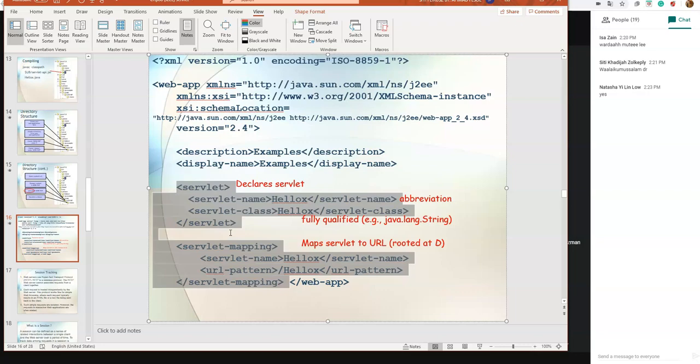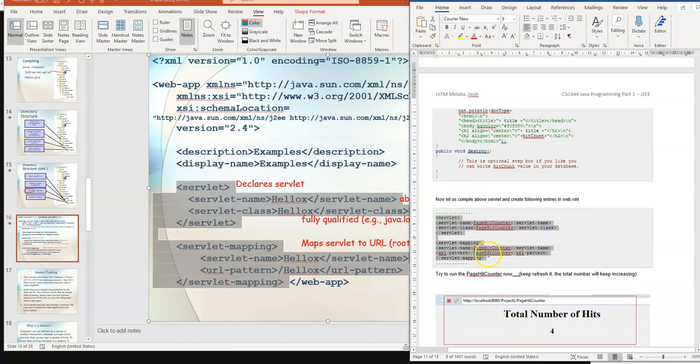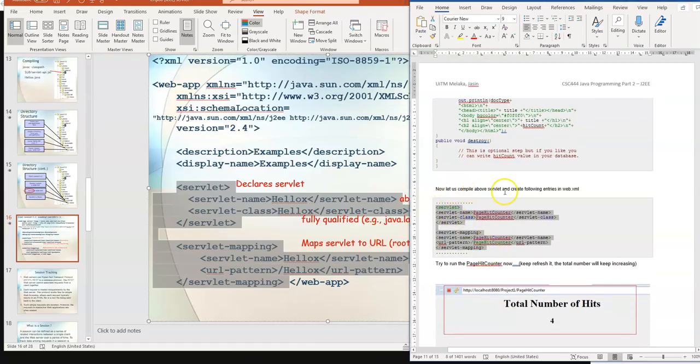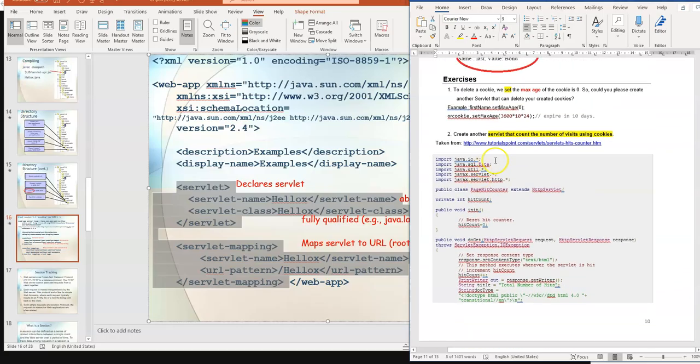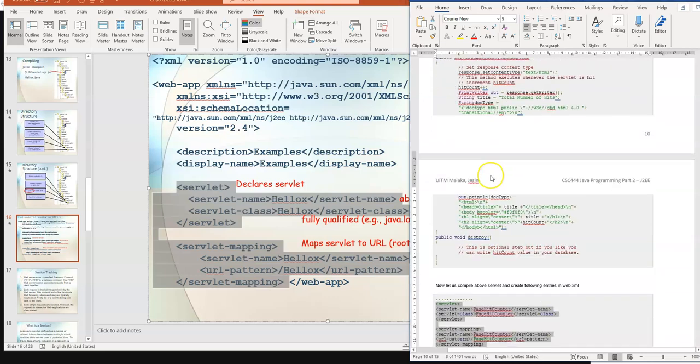Kalau you guys tengok dekat dalam your lab 7 part 2, yang ini. So now let us compile above Servlet. So here sebab dia create new Servlet, okay, dia create new Servlet yang baru, create another Servlet using ni. So you guys letaklah nama apa-apa kat Servlet tu. Okay, counter ke apa ke.